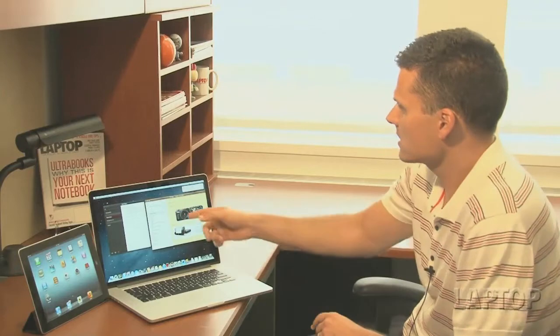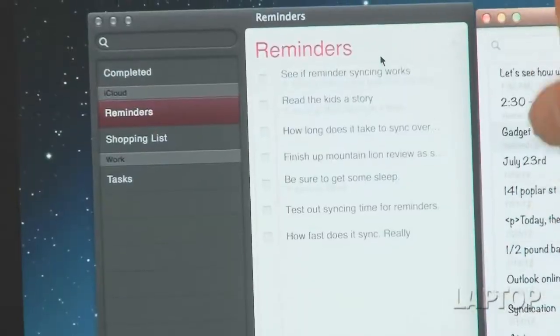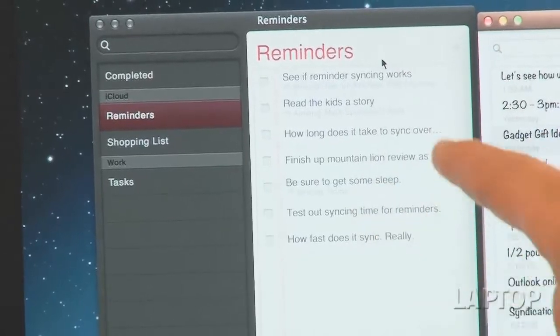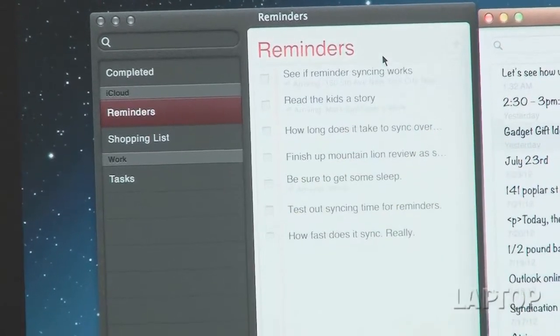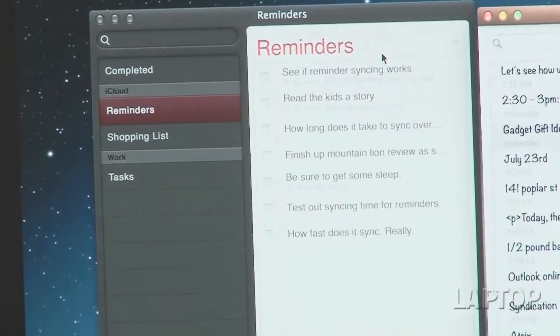Mountain Lion brings two key applications over from the iOS universe in Reminders and Notes, and you can see on the left-hand side we have all of our to-do lists set up. And what's great is that not only can you create all of these tasks, but you can also add things like locations. So let's say I wanted to remind myself to read the kids a story. My iPhone will remind me when I'm getting home because, again, all these things sync across all of the devices.